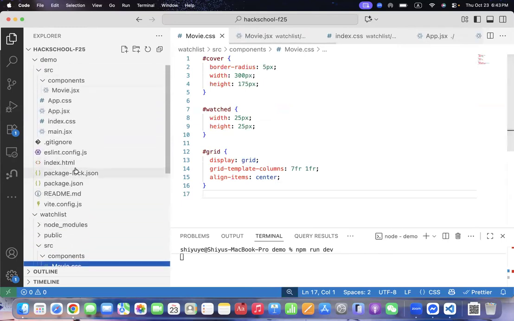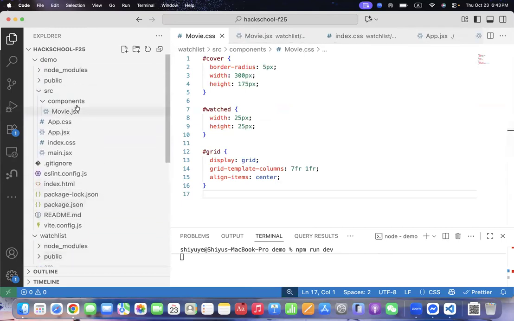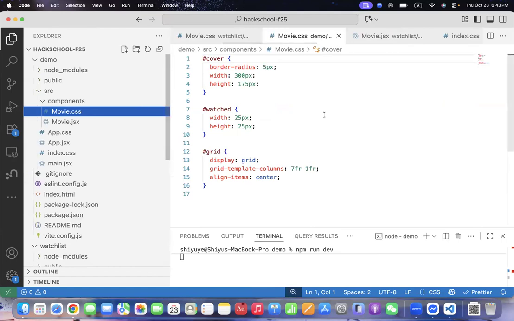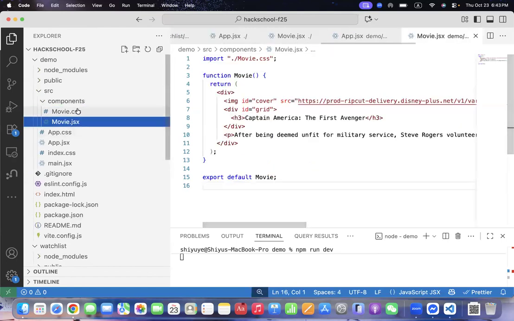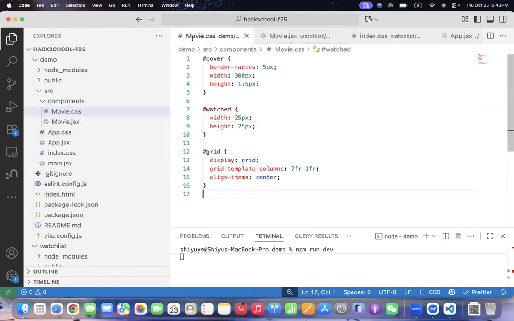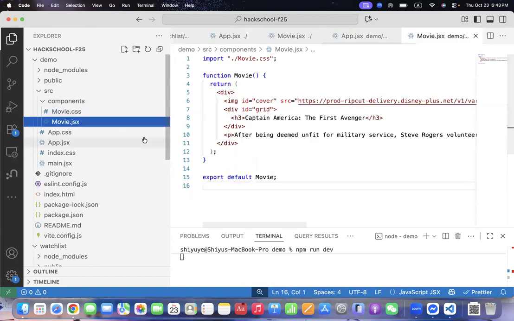So I have it here. Let me just copy paste it here so that it works also in this case. So this is movie.css. It has some styling for my component. And going back to movie.jsx, you can see that we start again with function Movie, like basically how to create a function. However, we are returning this block of HTML elements.